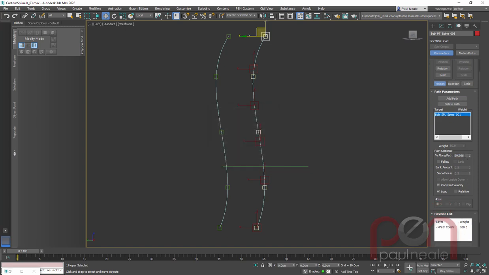And then when you drag up, the percent along path may not be completely accurate from the dragging. So set it to 100. I like to be very, very, very precise when I build things in character rigs. So there's a good reason for it. If you don't, you can end up with an absolute nightmare of problems that will arise along the way.